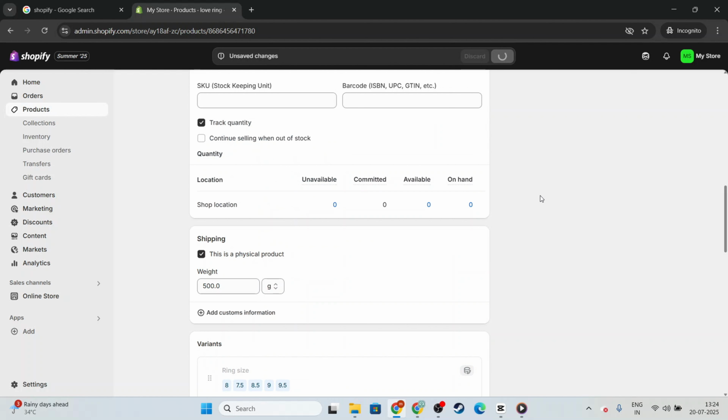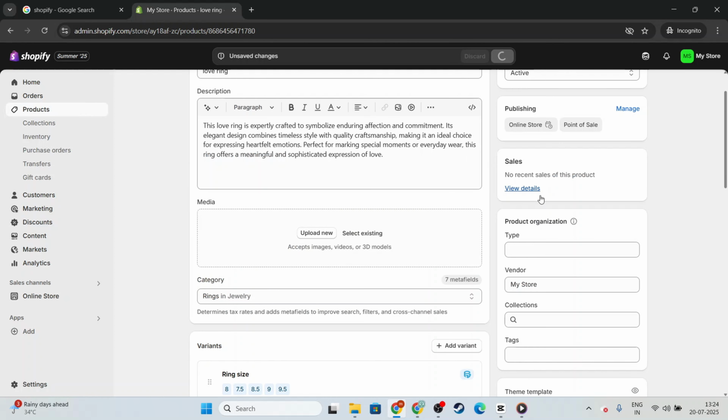And that's it. You've successfully added a product in Shopify using the Dawn theme. Keep these details in mind as you add more products, and soon you'll have a diverse array of offerings in your store.